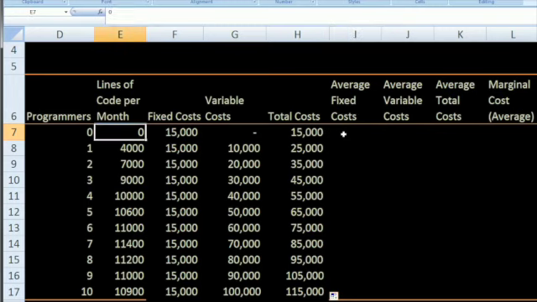And over here, lines of code produced is 0, so you're going to divide by 0, which is undefined. So we could leave that blank, but we could fill this one in. Our total fixed costs is cell F8. I just use the arrow keys to select F8, divided by our total lines of code per month. And so that gets me $3.75 fixed costs per line of code.